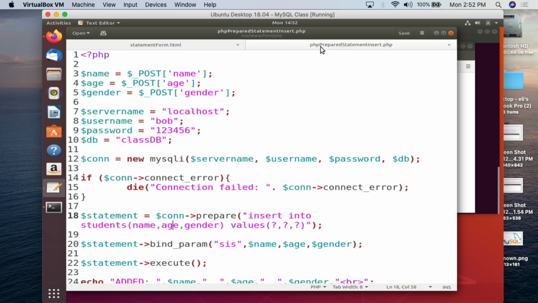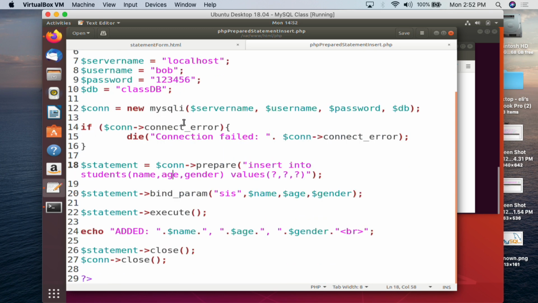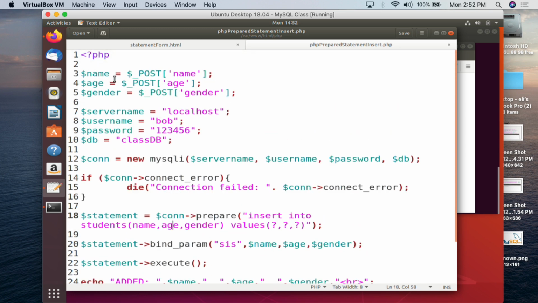So now we're going to go over and actually take a look at this nasty, yeah, don't name anything like this. I don't know what I was thinking. PHP prepared statement insert.php. Horrible name. Anyways, let's take a look at this. And a lot of this actually looks pretty close to everything that we've seen before. The statement form is going to send the name, the age, and the gender to the script. We're going to open up the PHP script.